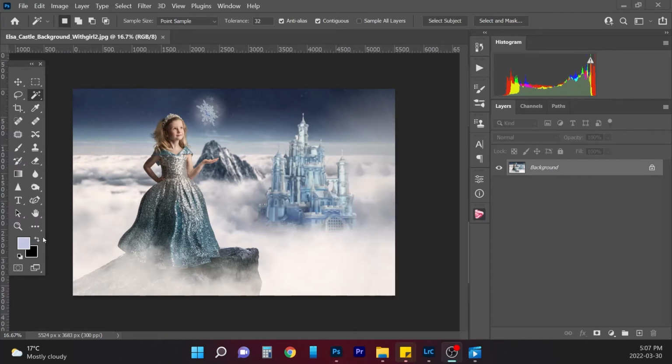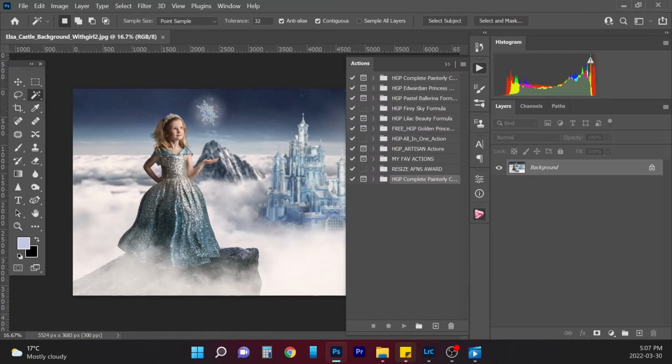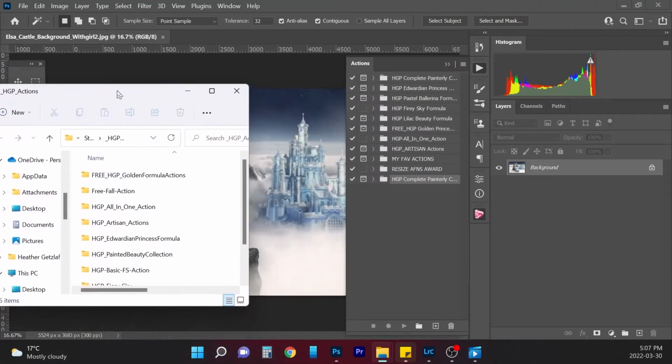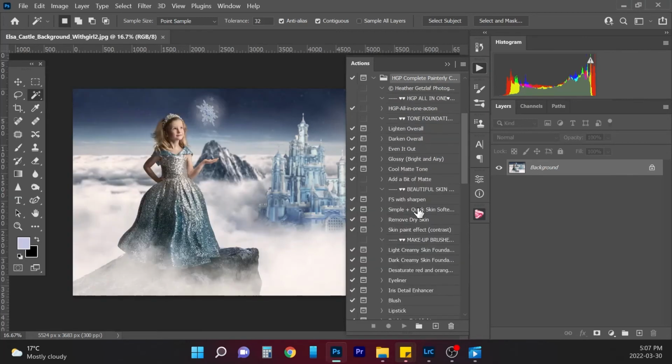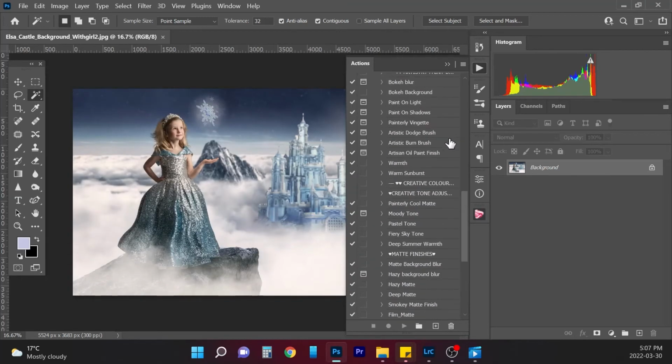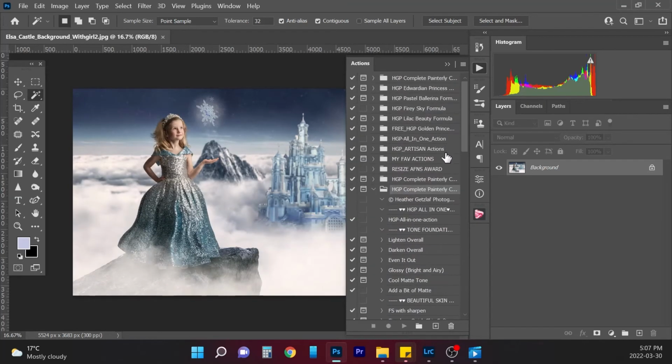Another quick way to upload your actions is you just open your actions palette, and then you find your folder that you're going to have your downloaded actions in, and you can just easily drag and drop them into your actions palette. Another way to have them in your actions palette ready to use.